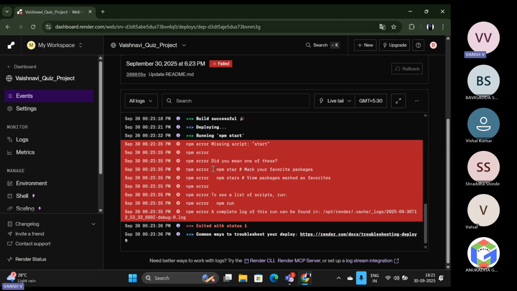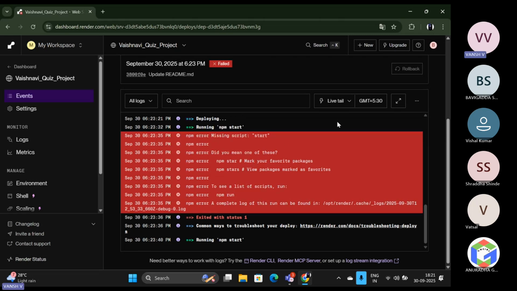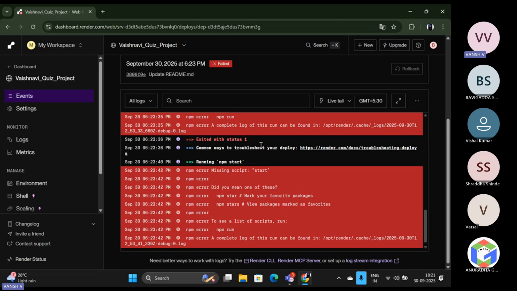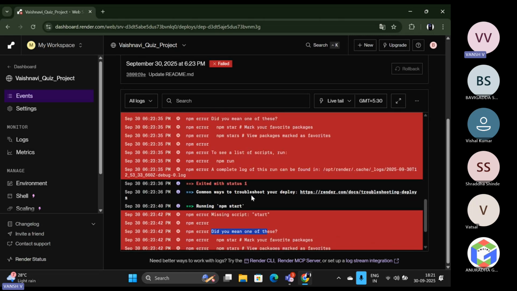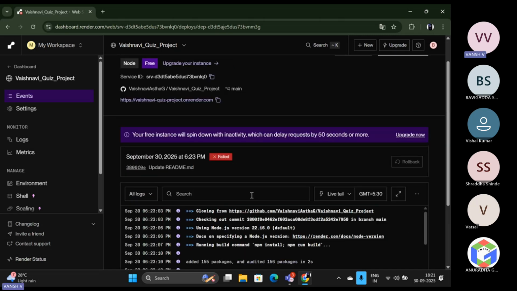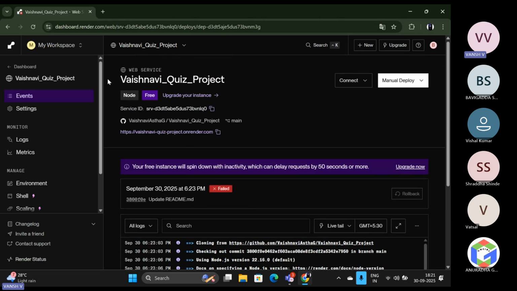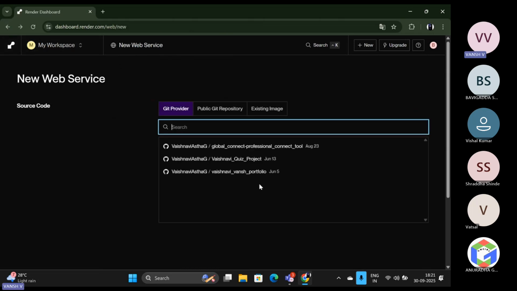So yes, there are some npm errors generated over here at my end. You can see that it says missing script: start. Did you mean npm start? Okay, so wait, let me go to this, just a second.